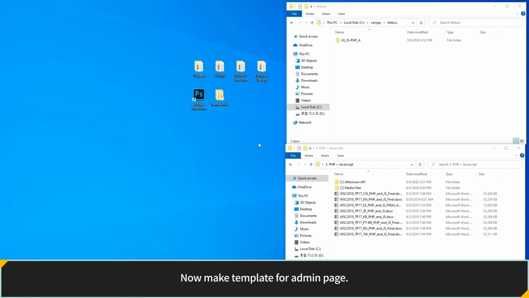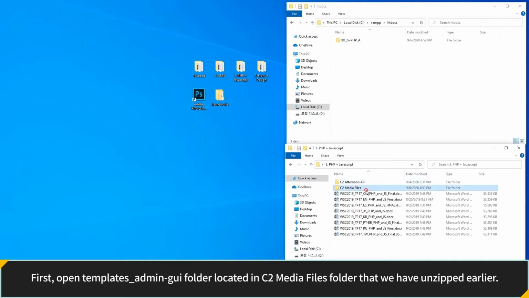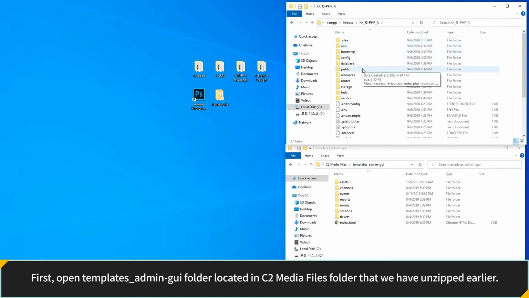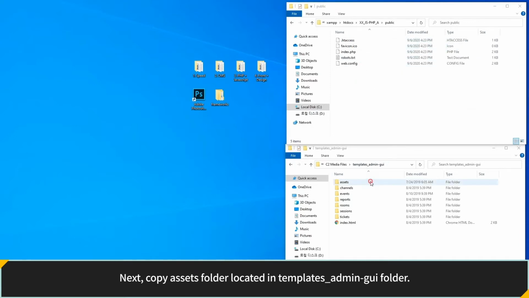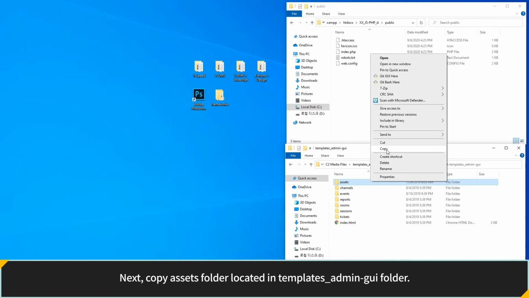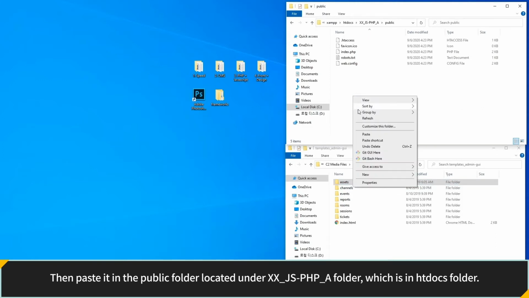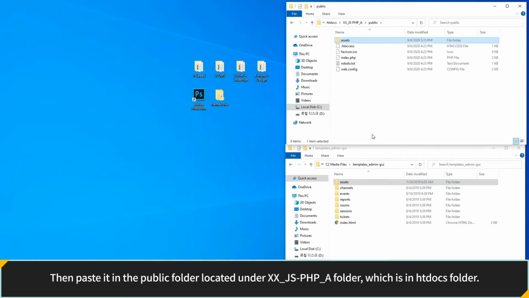Now, make template for admin page. First, open Templates Admin GUI folder located in C2 Media Files folder that we have unzipped earlier. Next, copy Assets folder located in Templates Admin GUI folder. Then paste it in the public folder located under XS.JS.PHP folder, which is in htdocs folder.